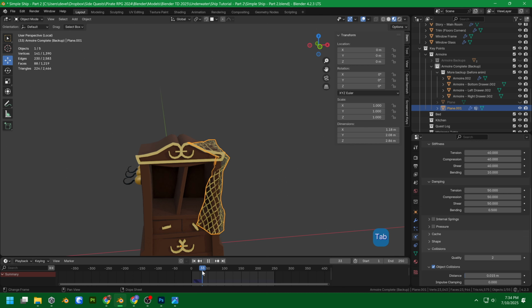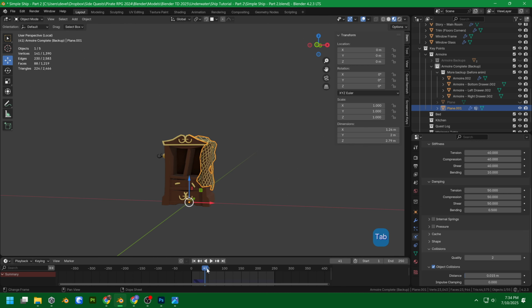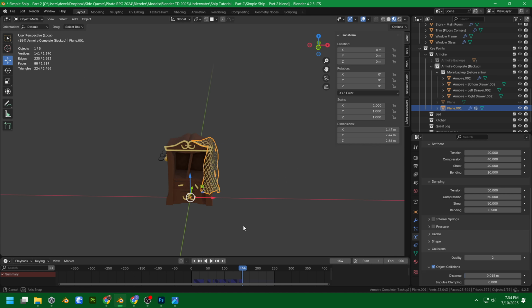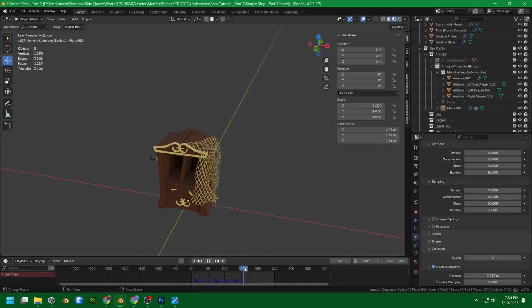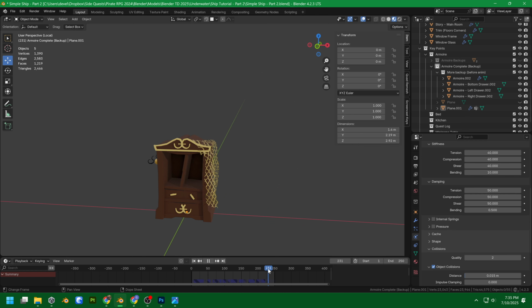So then I play the simulation. I like this much better. However, I don't like how much geometry is on there now that I've subdivided it. So in a moment, I'm going to use a decimate modifier, and I'm going to remove like half of it. So I just kind of play around with this until I find something I like.